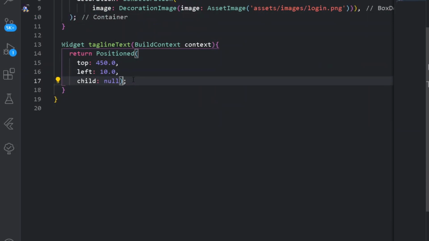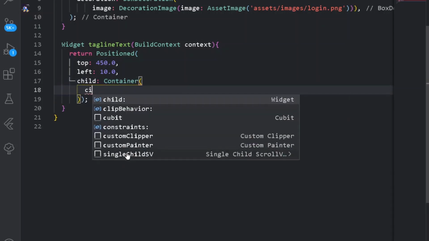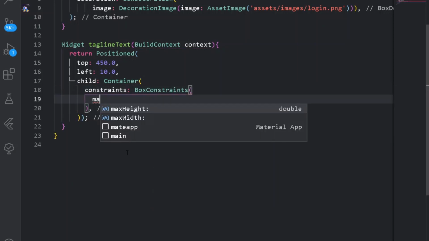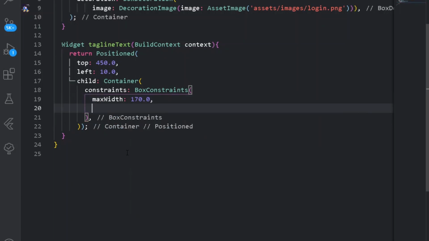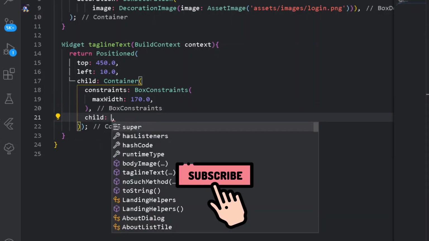So under the following child of our text, we shall be having a rich text. But before having a rich text, I always like to wrap all my text widgets, that is text and also rich text, under a container, so that you will be getting the help from the container constraints, which is one of the most important properties. So here let's have a new container. So under the following container, first of all, let's have constraints. Under the constraints, let's have all the box constraints. Under here, let's have a max width. So for the max width, I will be simply having a max width of 170. So after having the following constraints, let's have a child to our container. It shall be nothing but a rich text.